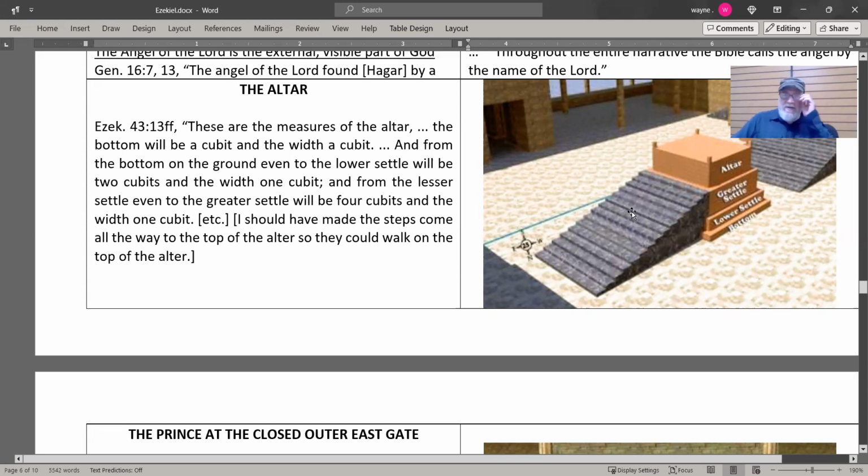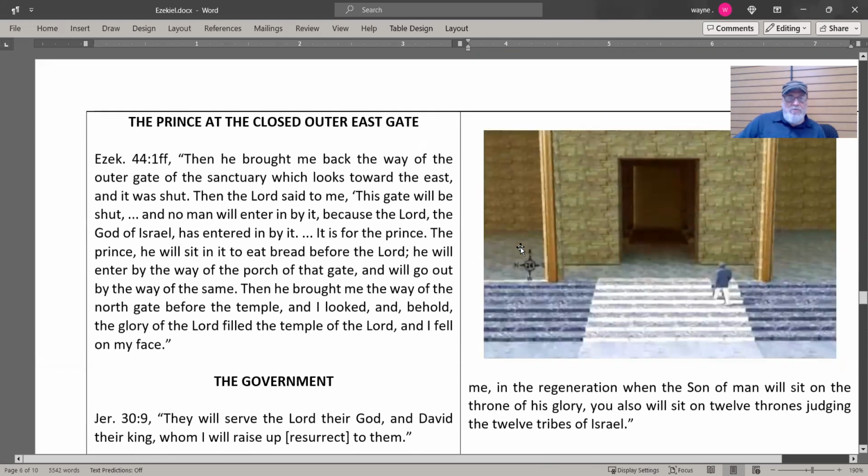Now, are there sacrifices at that altar? Yeah, they're going to tie the sacrifices to these horns on the four sides of the altar and do sacrifices. Yeah, because those sacrifices will point back towards the sacrifice of Messiah.